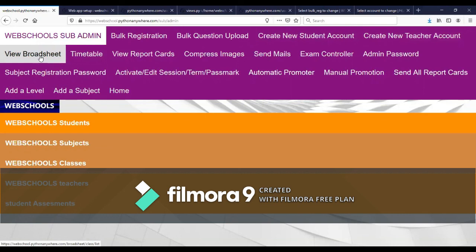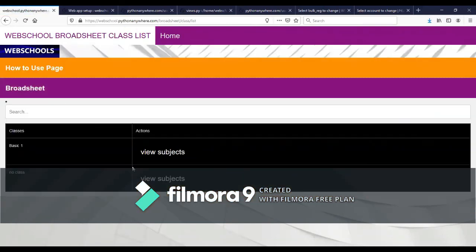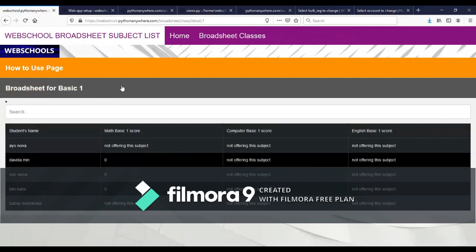We're going to click on the view broadsheet, which is going to take us to a broadsheet of classes. Now we click on the button new broadsheet, you would see a list of classes. As you can see here, because we have just one class in there, you can see Basic 1, and it says view subject because the broadsheet will now be per course in the subject. So what you are seeing is the full broadsheet of the system for Basic 1, the entire broadsheet for Basic 1. You can see the classes and the scores.